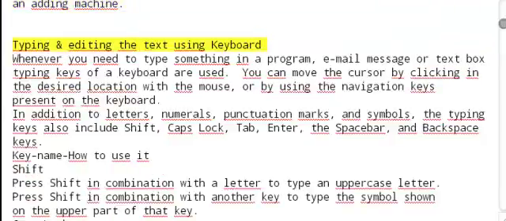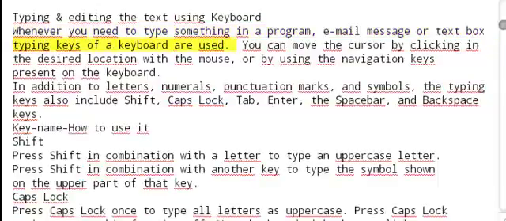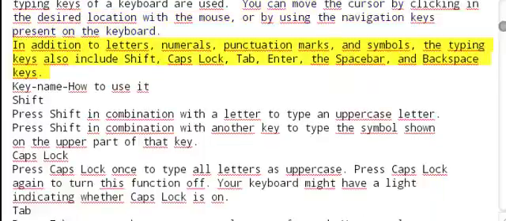Typing and editing the text using the keyboard. Whenever you need to type something in a program, email message, or text box, the typing keys of a keyboard are used. You can move the cursor by clicking in the desired location with the mouse or by using the navigation keys present on the keyboard. In addition to letters, numerals, punctuation marks, and symbols, the typing keys also include Shift, Caps Lock, Tab, Enter, the space bar, and backspace keys.